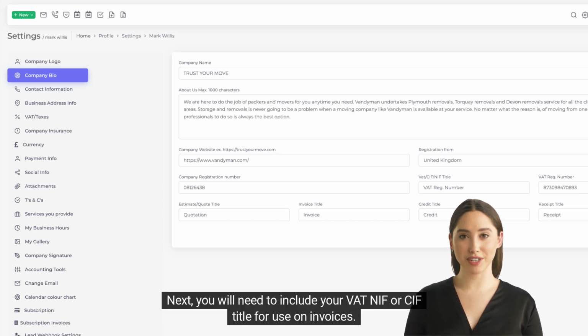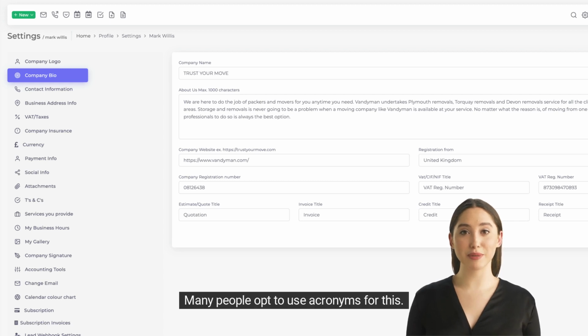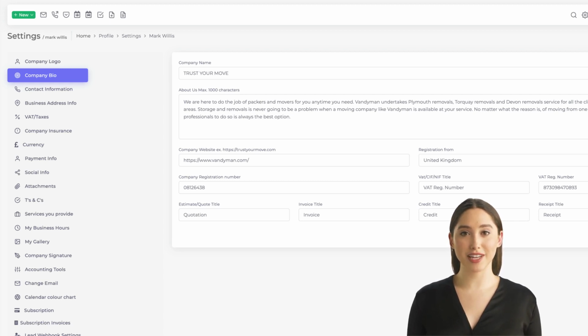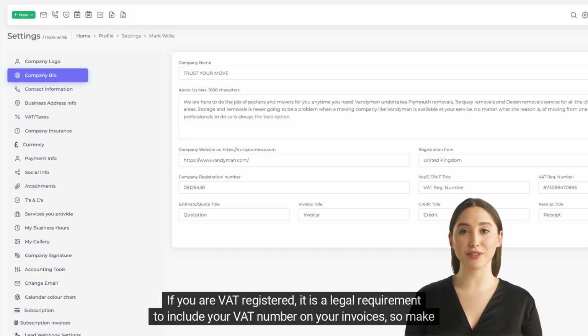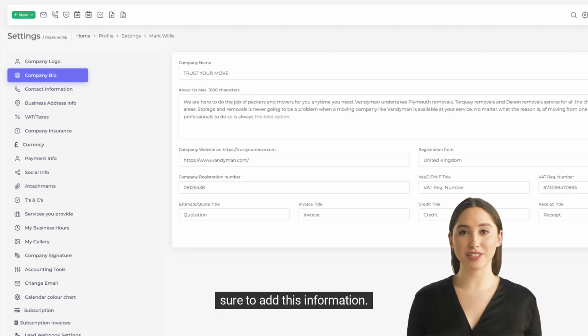Next, you will need to include your VAT, NIF or CIF title for use on invoices. Many people opt to use acronyms for this. If you are VAT registered, it is a legal requirement to include your VAT number on your invoices, so make sure to add this information.